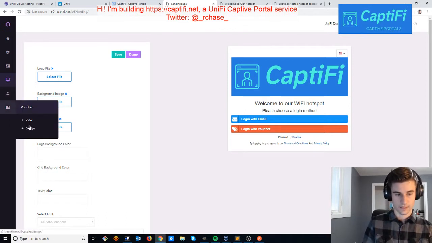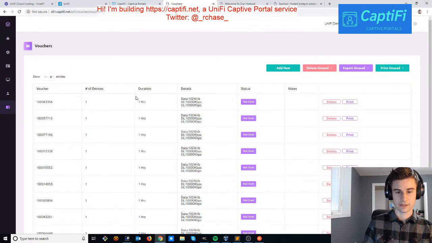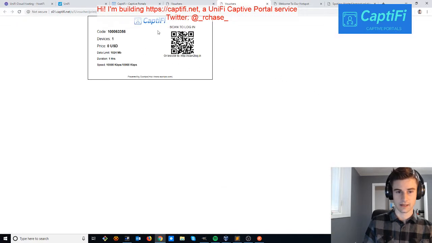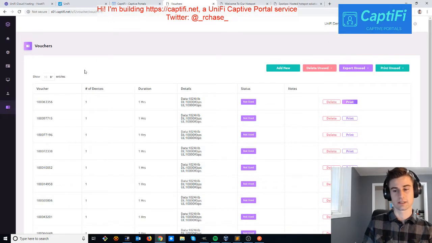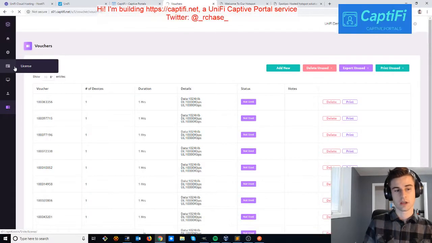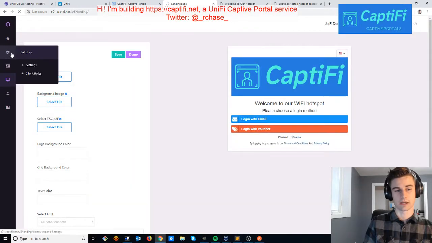Here's where those vouchers are created that I was talking about, and these are like literal vouchers that you print out, and you can even click this print button, and you can hand these out or something. I'm not really sure of the use case. I haven't been to a place that handed out Wi-Fi vouchers before, but maybe someone has a use case for that.